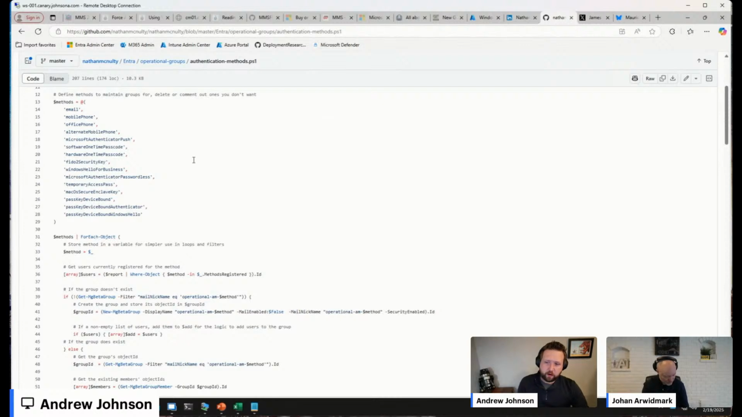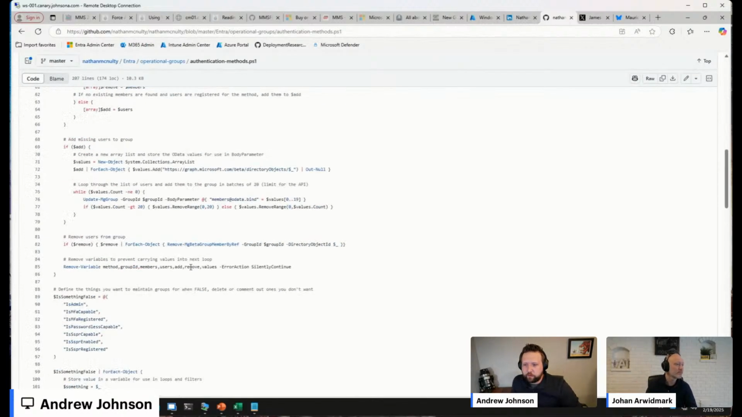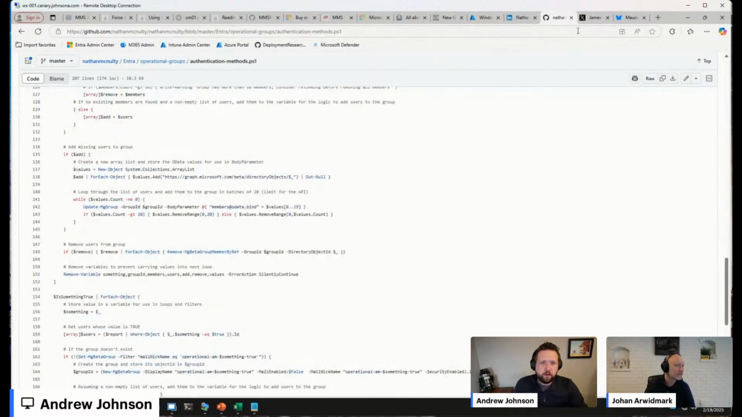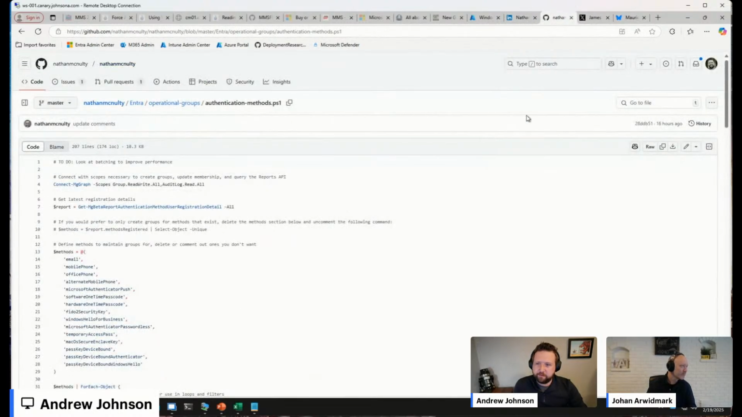And of course, it's using our good friend, the Microsoft Graph SDK, with a little bit of PowerShell. So very cool stuff here. And that's super hot off the presses. Committed 16 hours ago on GitHub.